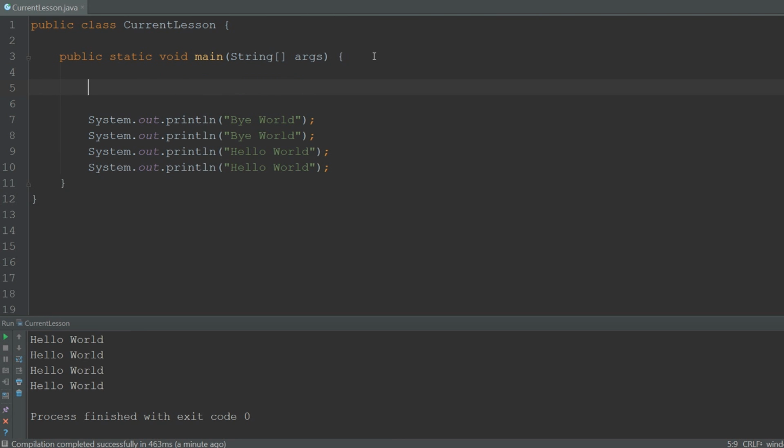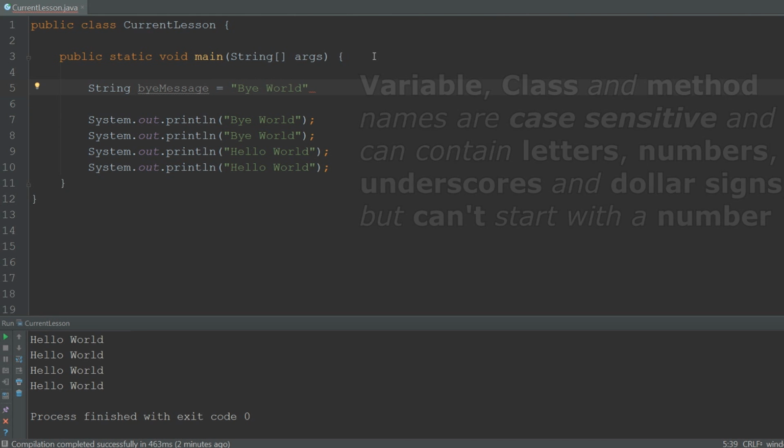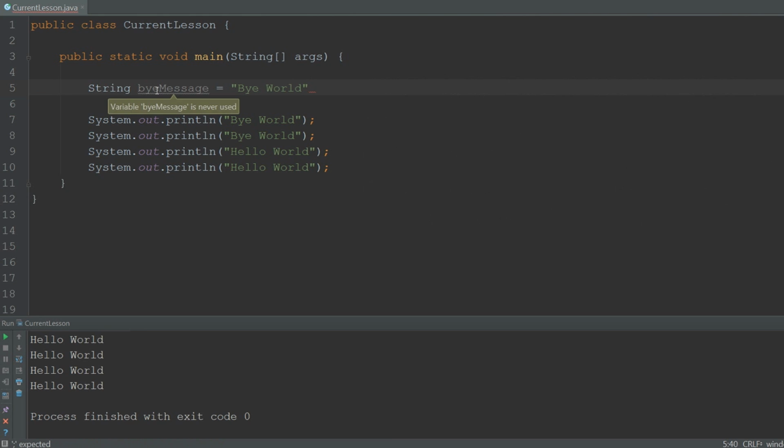And in Java all variables have a type, a name and a value. So the type would be String because the variable is a placeholder for a string. Then we have to give it a name, for example, byeMessage. Then we have to assign a value to it by using the equal sign. And then the message, "Bye world". And "Bye world" is the string, byeMessage is the placeholder for the string, the variable name.